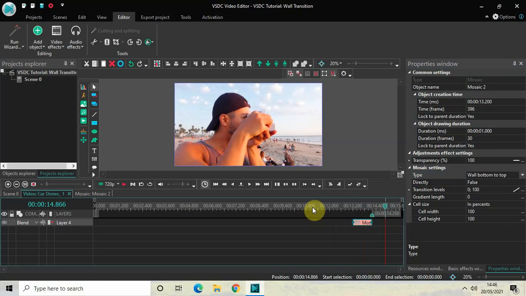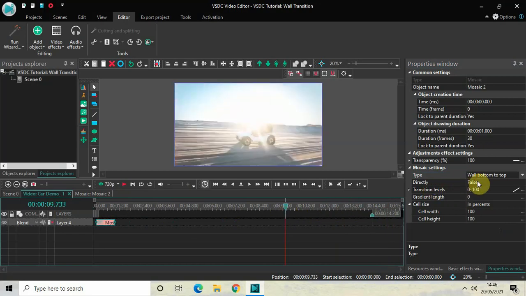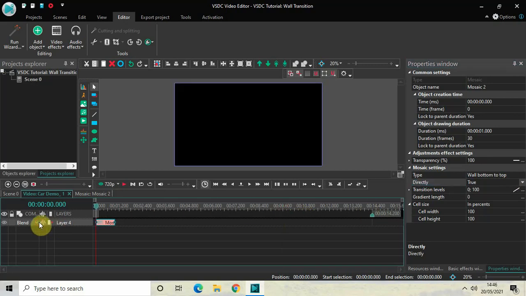Perfect. Now you can use this wall transition between two videos as well as at the beginning of the video. So if I just quickly place this transition right at the beginning of the video, and now let me quickly change the value inside the directly option from false to true. And now if I just quickly play the video for you from the start, this is wall transition bottom to top, but now it is placed at the beginning of the video.